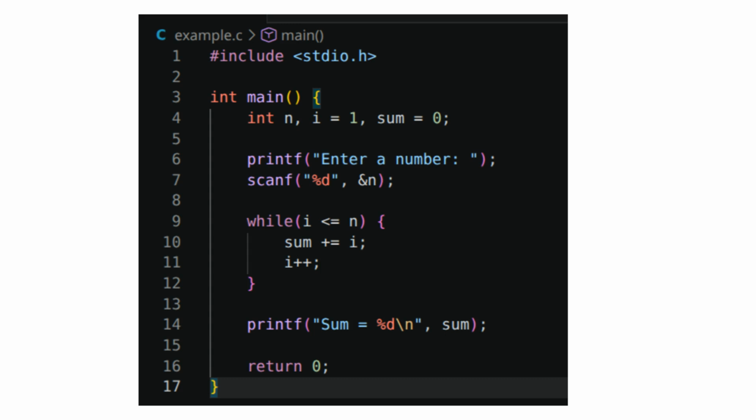Now look at lines 6 and 7. The printf line displays a message on the screen asking the user to enter a number. And the scanf line, this one takes that number from the keyboard and stores it inside our variable n. So if the user types 5, now n holds the value 5.